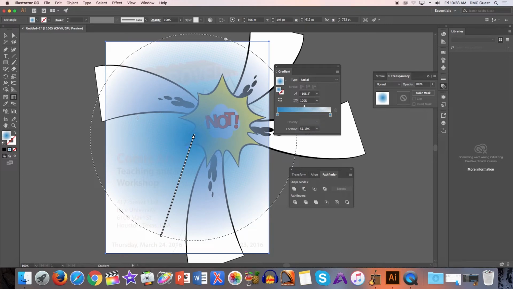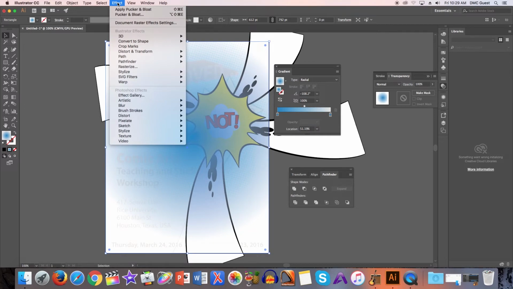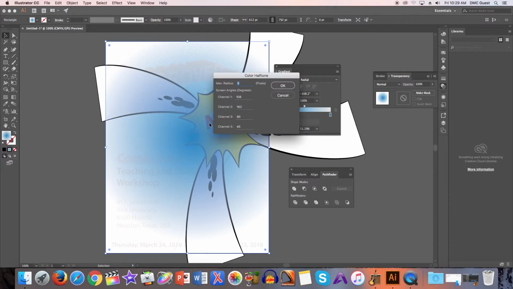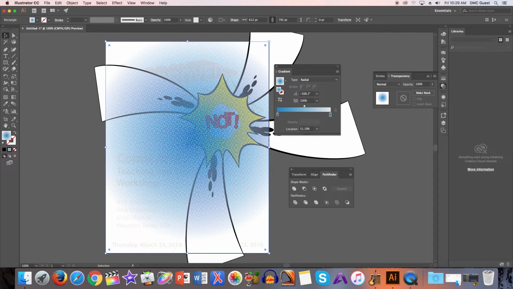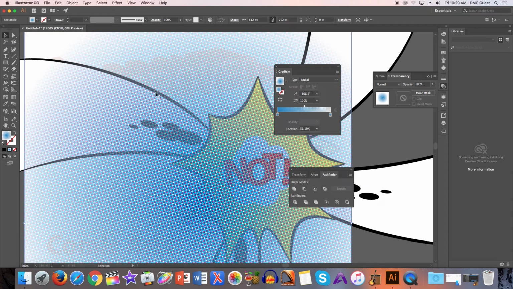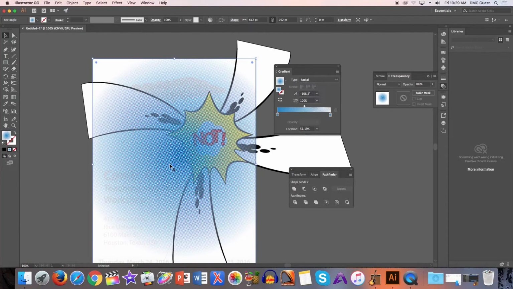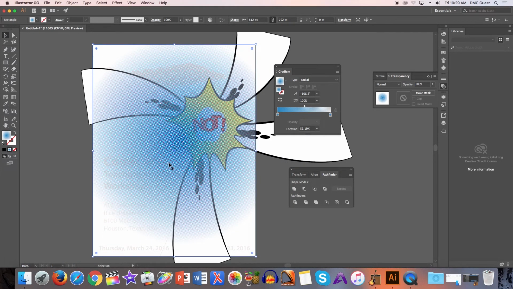And last thing I'm going to do is do the color halftone. So there's my gradient. I'll go back to the select tool. And to have those nice dots, I'm going to go to Effect, and we'll do Photoshop Effect, Pixelate, Color Halftone. Go ahead and click on that. And I'm going to drive it up to around 16 pixels. I'll click OK. And you can see now we have a nice, interesting color halftone.